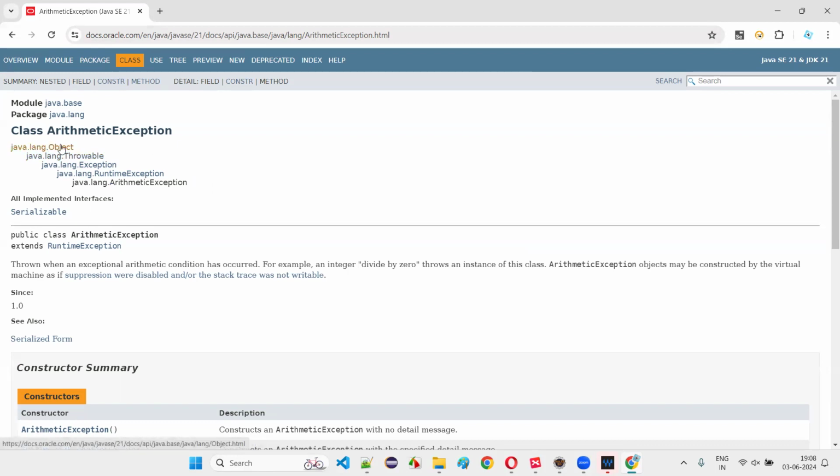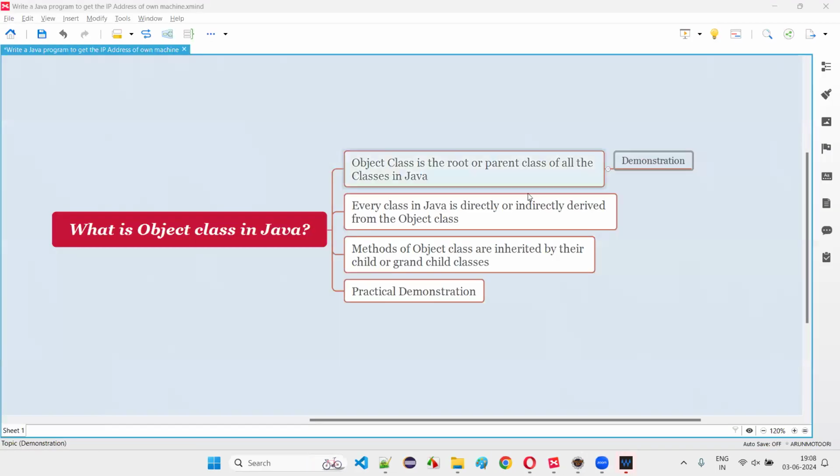After all this demonstration, you would have already understood what the object class is: a root, parent or grandparent class of all the classes in Java, either directly or indirectly. If it is an immediate child class, it is direct. If it is a grandchild class, it is indirect. No matter what class you take in Java, all classes are child classes of the object class, either directly or indirectly, meaning either as grandchild or child. They are derived from the object class, which is the root class of all the classes in Java.